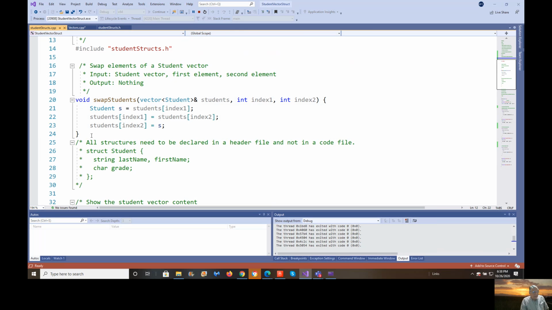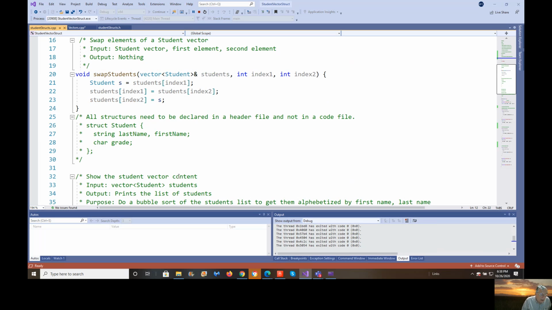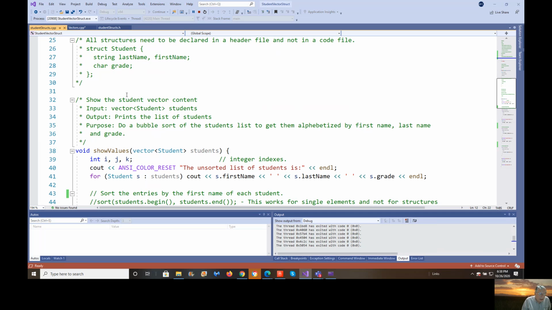And I just include what's in the header file. I don't need to do this, but I just did it for my own information purposes. And then this is the information about the next routine, which was mentioned in the header file. And the input is a vector students with the name of students. And the output prints the list of the students, but I don't really have any physical output because there's a void. And then I'm going to do a bubble sort.